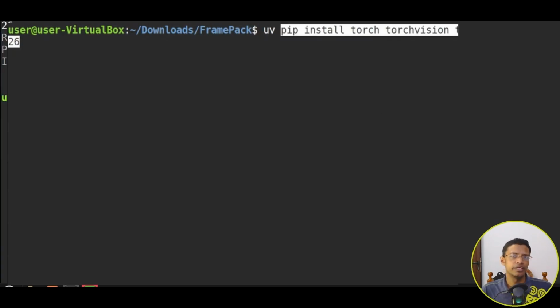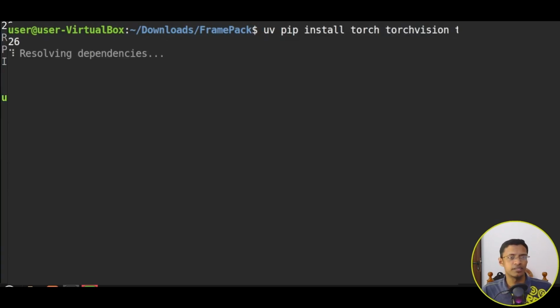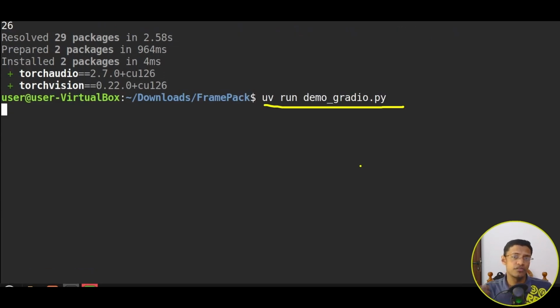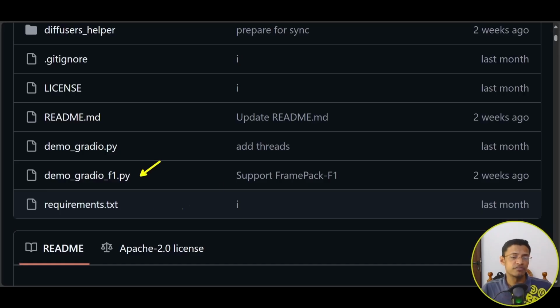And it will tell you here what dependencies are missing. In my case, Torch Audio and Torch Vision, and it installs those there. Now, to run the application, you will type in this uv run and then the name of the file that you want to run. You have two options. We have this demo_gradio, which is the one I showed in the video last time. There's also this file that you can run, demo_gradio_f1, and this will give you support for the FramePack F1.